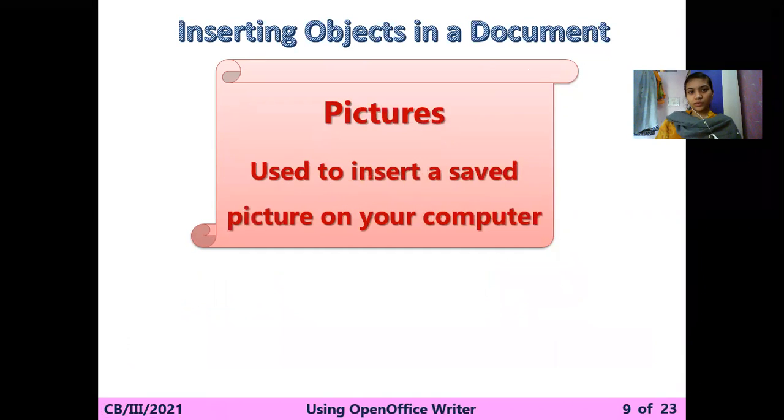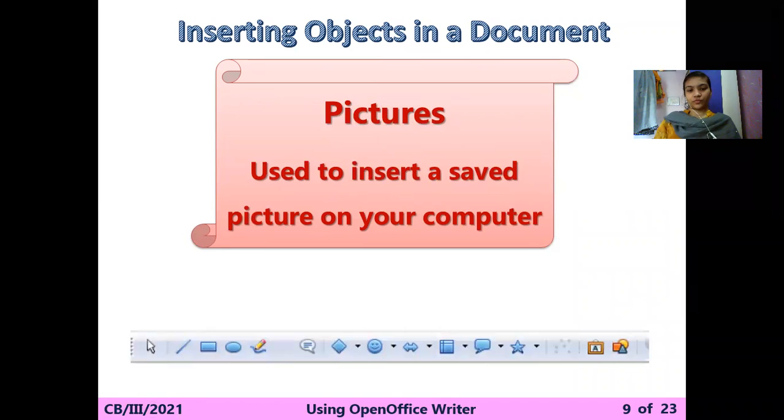Next, pictures. We can also add pictures that are available on our computer, in your files. It is used to insert a saved picture from your computer. You can also add your own picture. This is the symbol from which you can choose your images.